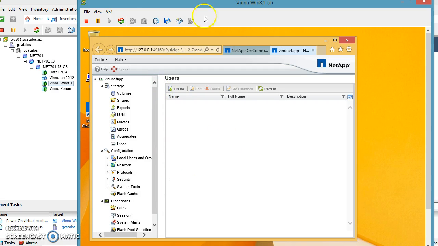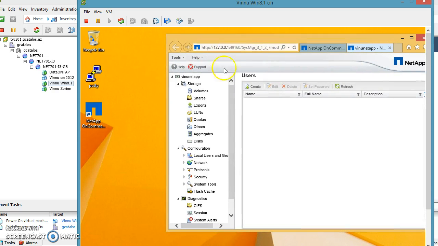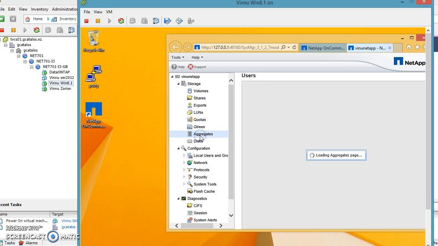So this is an OnCommand System Manager. You can see here we can log in through the NetApp Academy. So here you can see there are volumes, shares and aggregates.